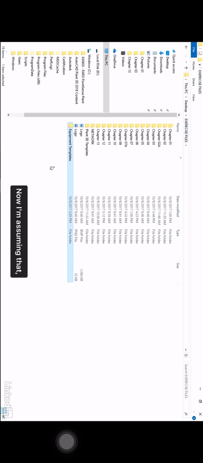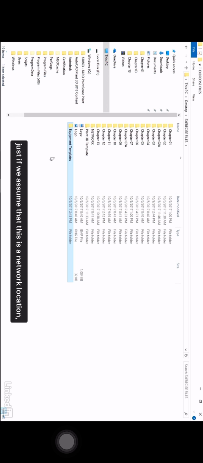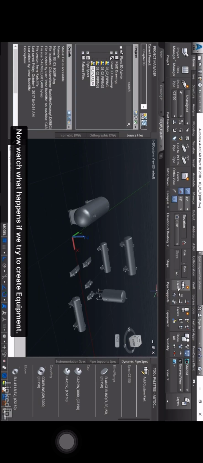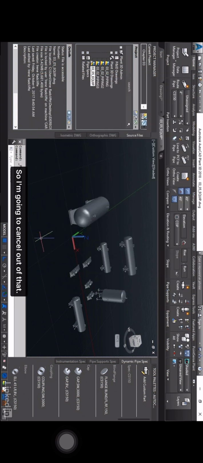Now, if we assume that this is a network location, those equipment templates that we created by taking them outside the project environment and putting them in a network location, these are now available for any user to use in any one of the chapters going forward. But we want to make sure that we actually path our project to this location. So let's jump back into our CAD. Now watch what happens if we try to create the equipment templates. Now notice they're gone. So I'm going to cancel out of that.